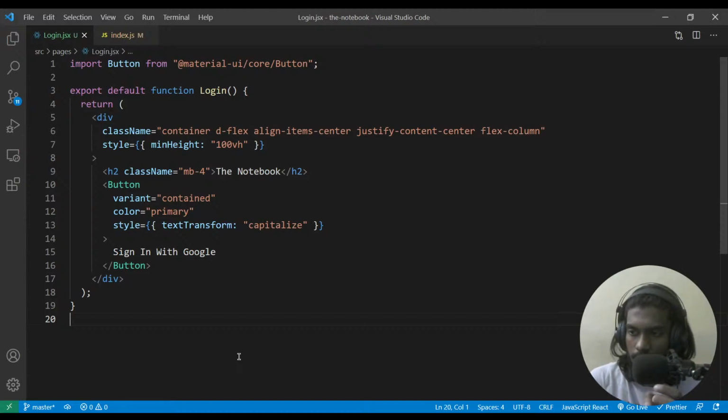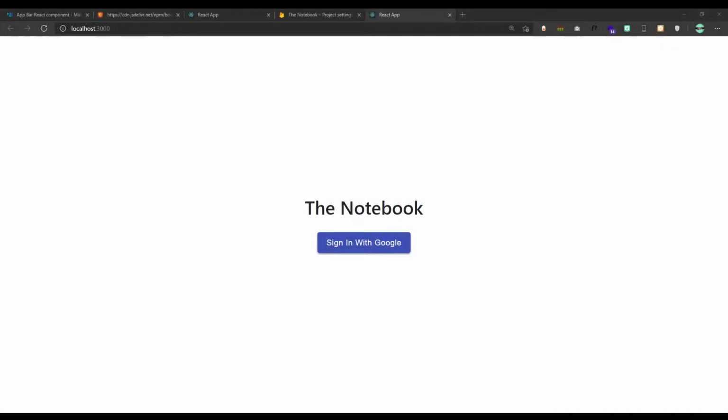Just react to my message if you finished it, so I'll know you guys are finished. 17, 18, come on. And if you look at your browser right now, you should see that the whole thing is center aligned automatically. This is basically what I was going for.